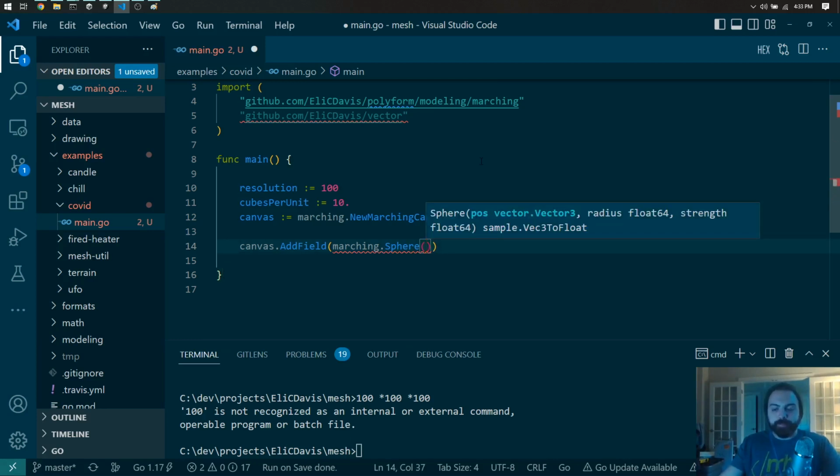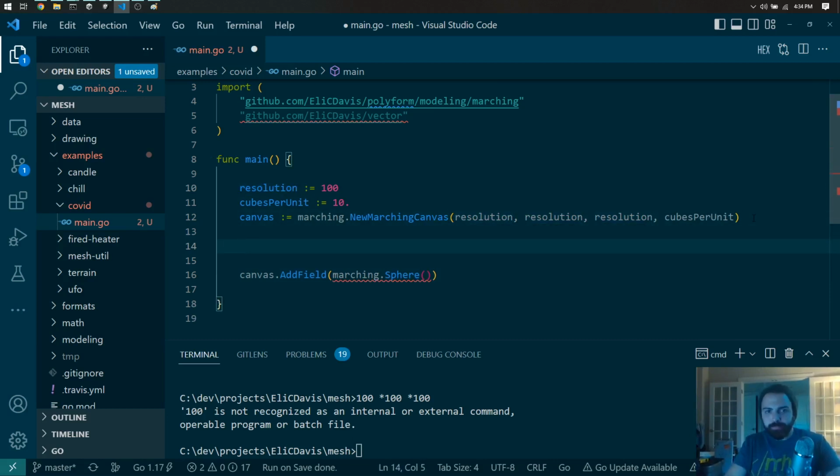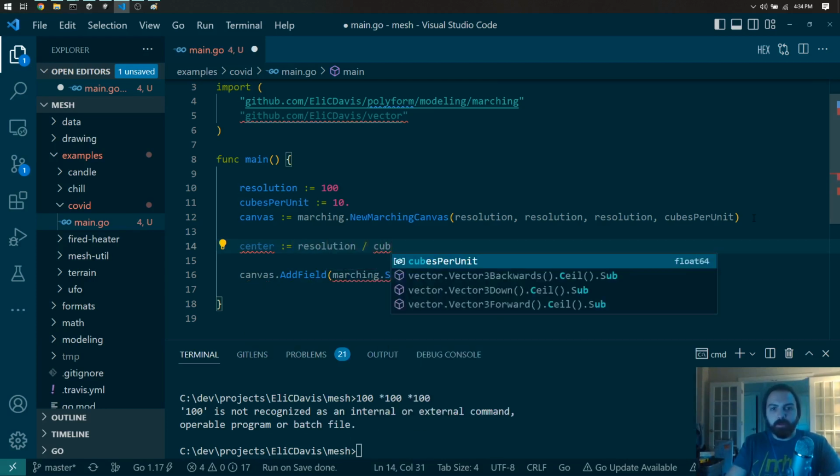So first, getting position. The bottom left back corner of the canvas is at 0, 0, 0, and then the top right forward corner is at resolution, resolution, resolution. So if we wanted to get it in the center of the canvas, we actually have to do a tad bit of math between the resolution and cubes per unit. So we'll say center is resolution divided by cubes per unit.